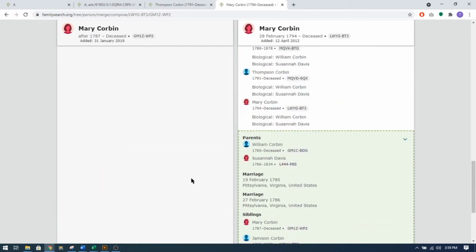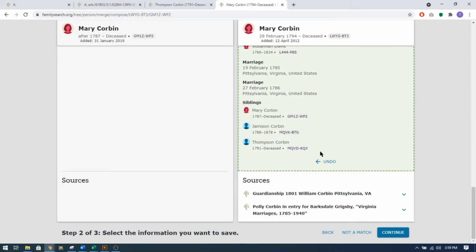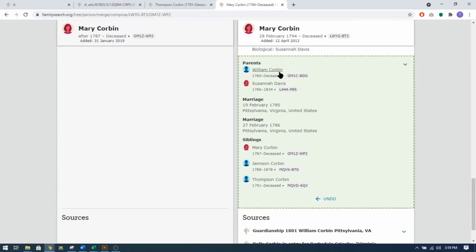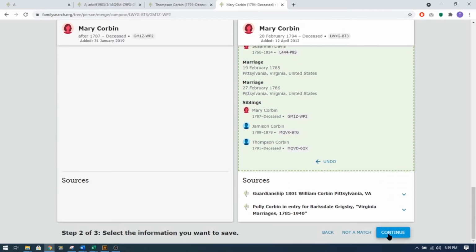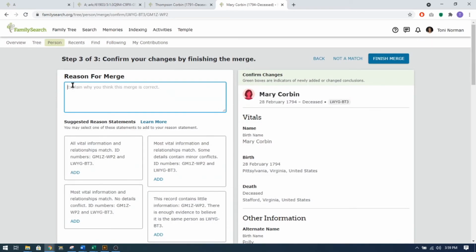Come down here, and it's got this William Corbin here. That's the duplicate, and I can go ahead and leave it there, or you could undo it. I'm going to leave it there because I'm going to merge the fathers too. So I'm going to say continue, and then it's going to ask me for information. And then you can read through these and pick what you want. I'm going to say most vital information relationships match. I'm going to choose that, and it puts it up here. You can type your own comment in there, but that's an easy way. You can pick one of these, choose which one is most correct, and then put it in. Then say finish the merge.